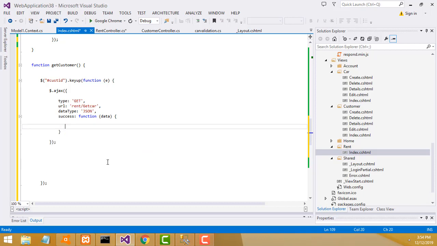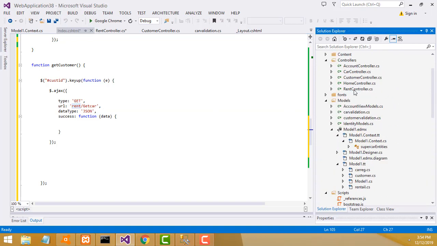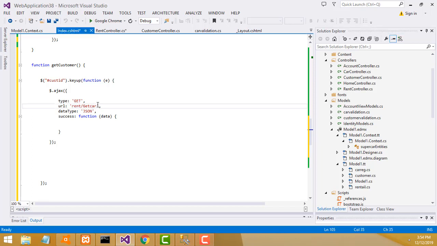Now, inside the Ajax function, when the customer enters the customer ID, it goes to the Rent controller, GetID. This GetID means customer ID. We have to write the action method GetID there, and we have to create it. Here we pass the ID. What is the ID? What we enter in that text box. So write equal here. The same thing, right?